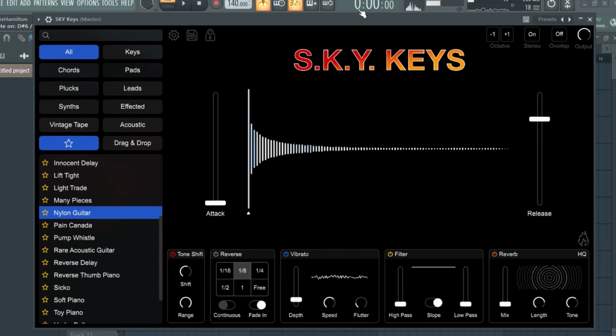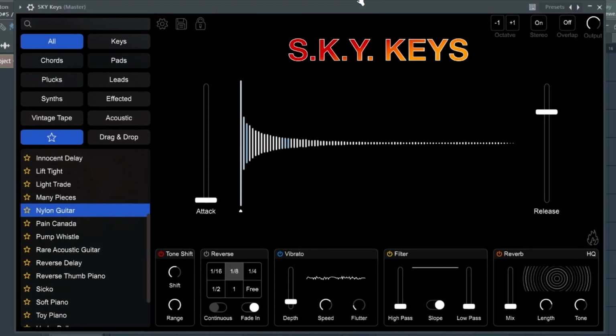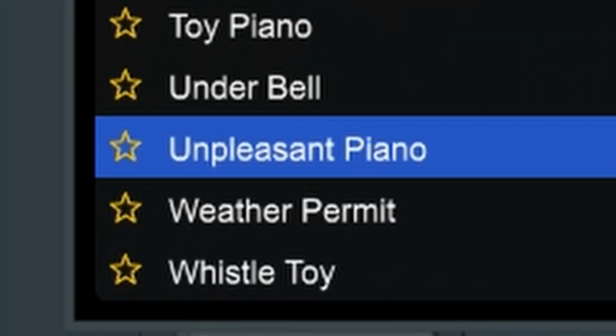There's a couple guitar presets in here, which I know you guys are going to like because you love your guitar VSTs. As far as guitar plugins go, that's a pretty good sound right there. They also have the Sicko Mode synth in here, which they actually did a really good job on. And pretty much all the piano presets are really good, even this unpleasant piano one.